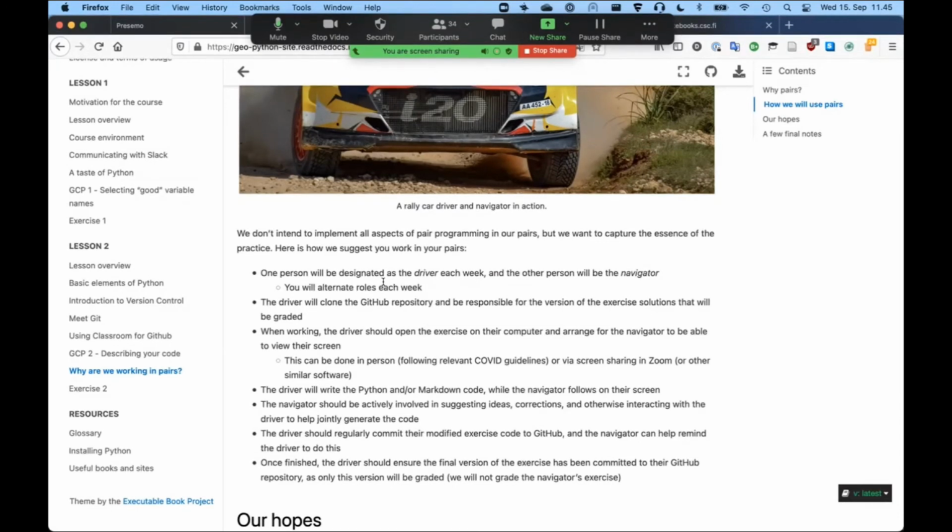And then in that list, we will designate one person to be the driver each week for the exercises. And then the other person in the pair will be the navigator for that week. And you're going to alternate each week in the course who is the driver and who is the navigator. The driver is going to be responsible for cloning the GitHub repository, so making a copy of the exercise using GitHub Classroom, and will be responsible for the version of the exercise that is going to be graded.